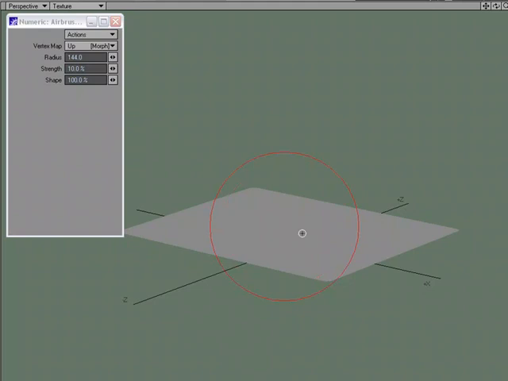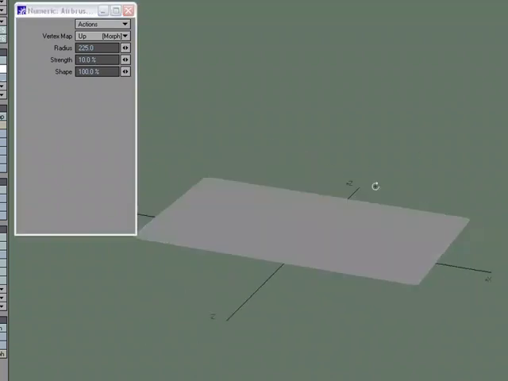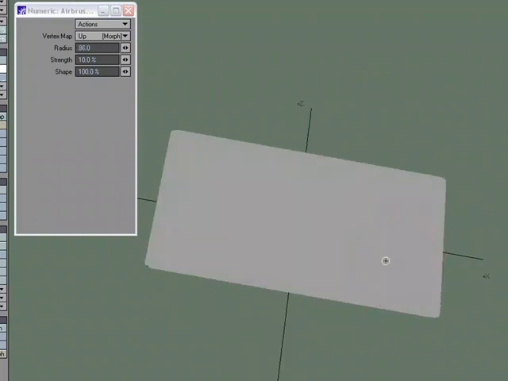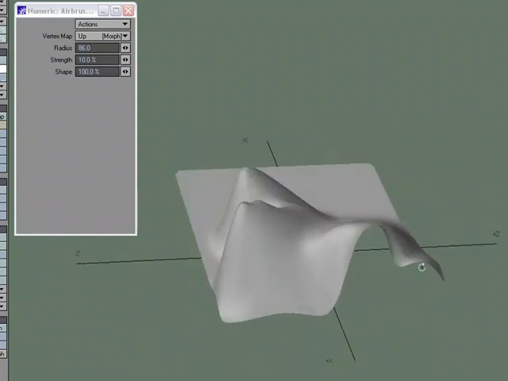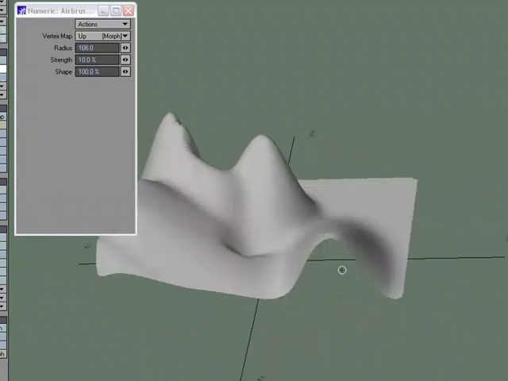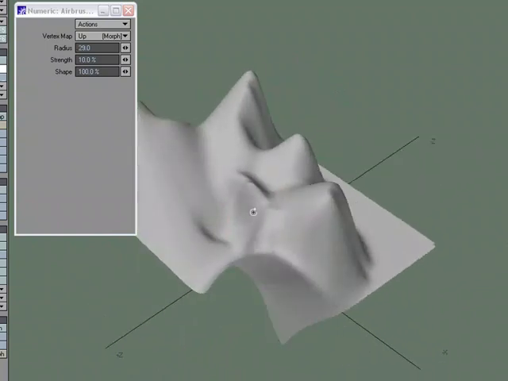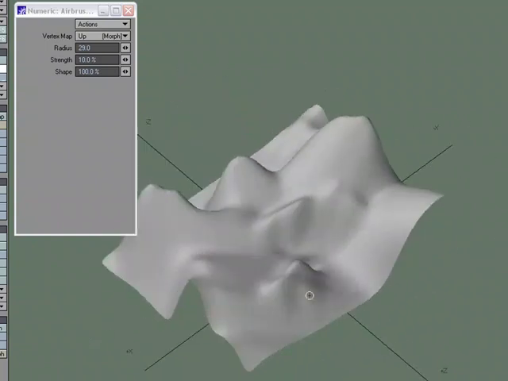Now I can right click and size up the radius of my brush, or I can use the mini slider here. I can change the strength of my brush right here, but I'm going to leave it at 10%. Size my brush, say something like this, and I'm just going to left click and drag. And I can start creating a little mountain range here. Size it down a little bit. Little peaks there. So what's going on?